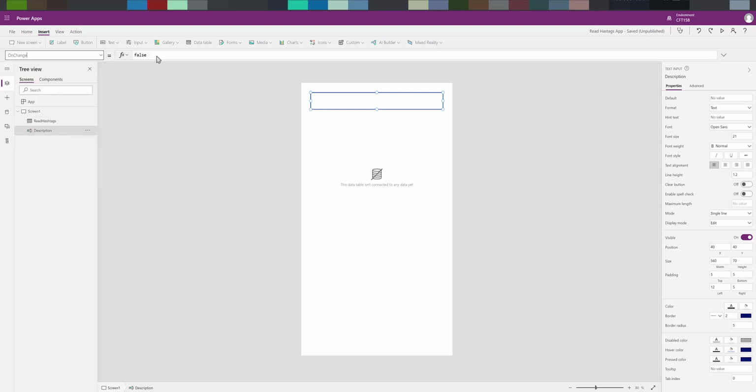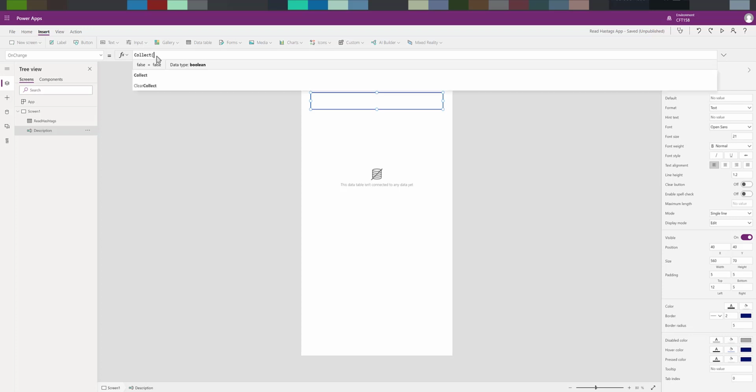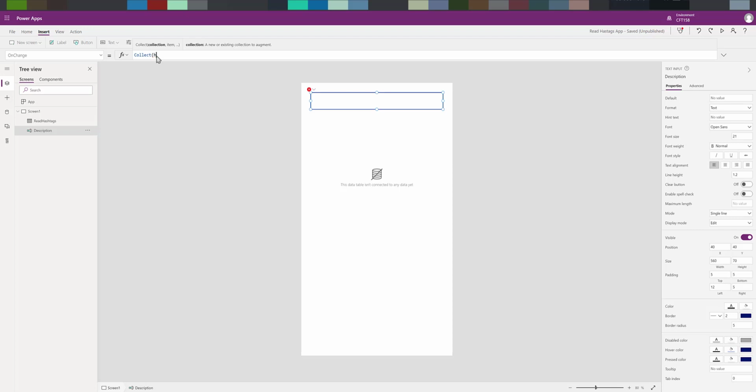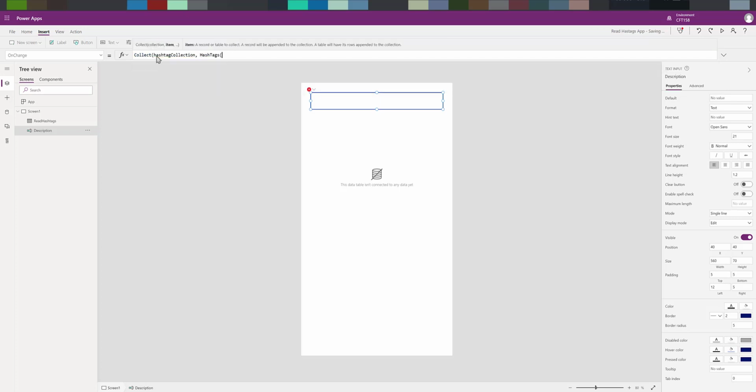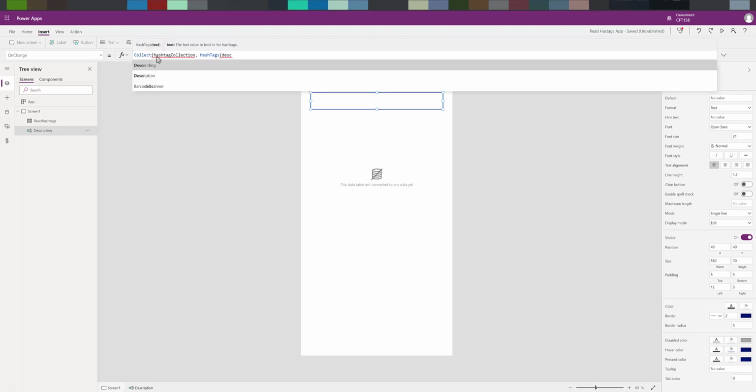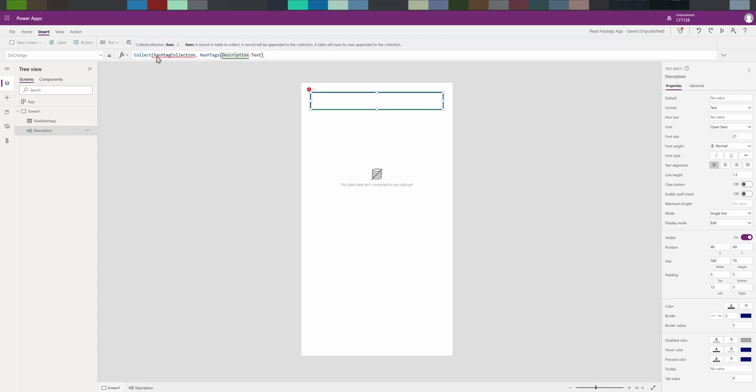So let me search for onChange, and in the formula I will write collect. Just as a best practice, I want to gather all the data in a collection, hence I use collect, but it depends on how you want to implement. You can directly populate in the data table in the items properties itself. So the name of the collection here is hashtag collection, and the formula I'm using is hashtags. That is the formula to collect the hashtags from a string input, and as the string input I will select the description field and the text of it, meaning the name of the text input dot text. So that completes my formula.